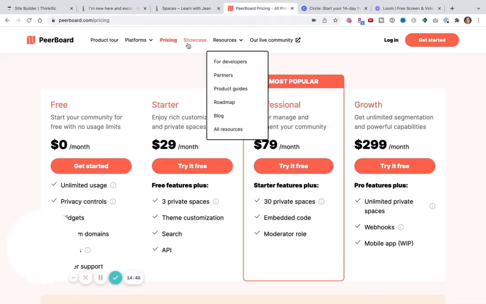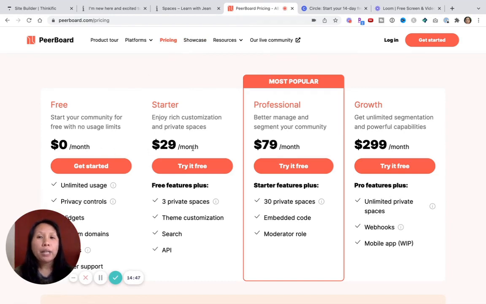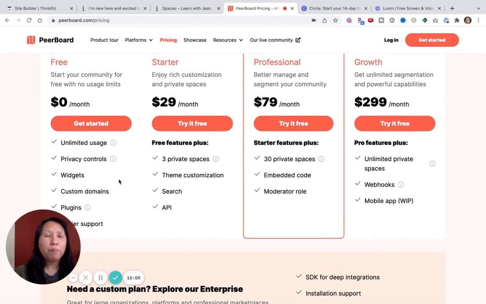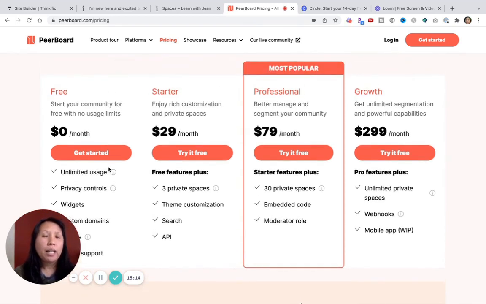And so PeerBoard has a free plan, there is a starter plan, and a professional plan. The biggest difference really is that the free plan is where you can use it for unlimited spaces and discussions. The only challenge is that there are no hidden spaces. Basically you don't have the option to make some spaces hidden and not public. So everything is public and open for everyone to see.